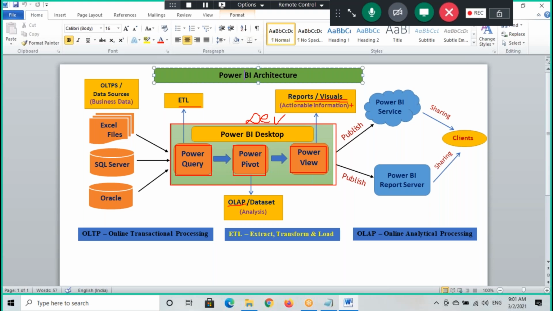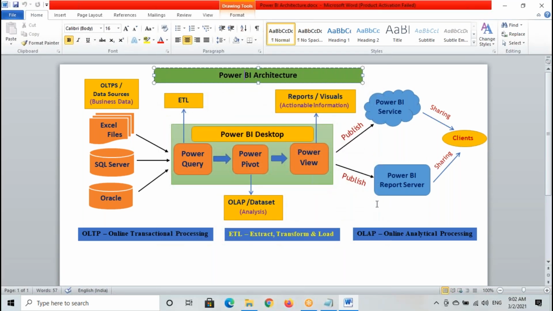Once you develop the reports and visuals, you want to share them with the clients. To share them, you need to publish them to either Power BI Service or Report Server. From there, you share with the clients. We can clearly see the flow of work in Power BI. So instead of talking theoretically, let's start practicals.